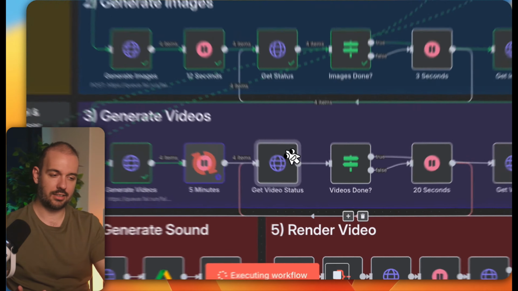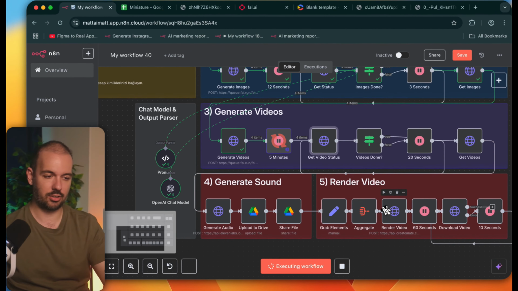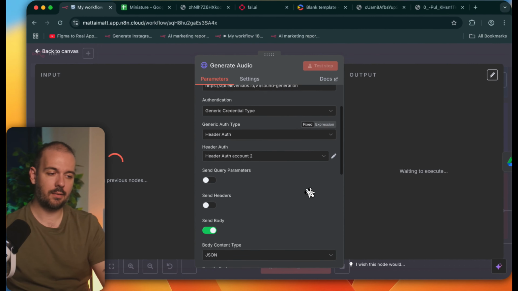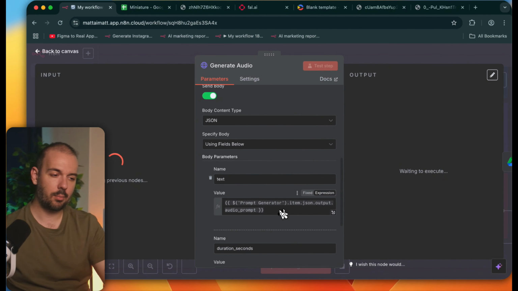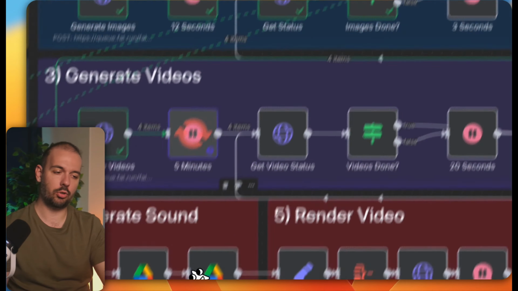Then again, we'll check the status of the video. If it's done, we'll continue. If not, we'll wait another 30 seconds and check again. After that, we connect to ElevenLabs. You can also connect to ElevenLabs in the same way, using your API key. The prompt is like this anyway, and the audio prompt also comes as an output from our first agent. We specify 5 seconds, because we're creating 5-second videos. So the audio should also be 5 seconds.